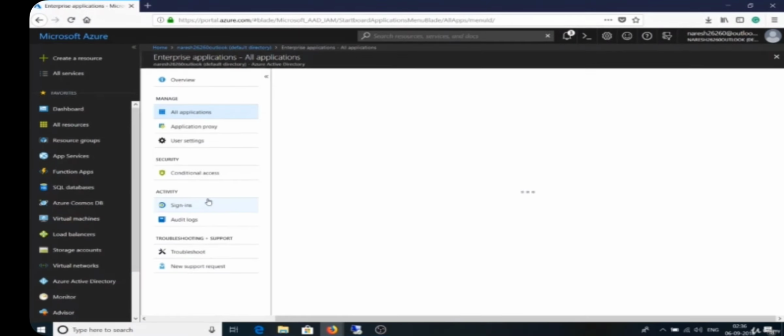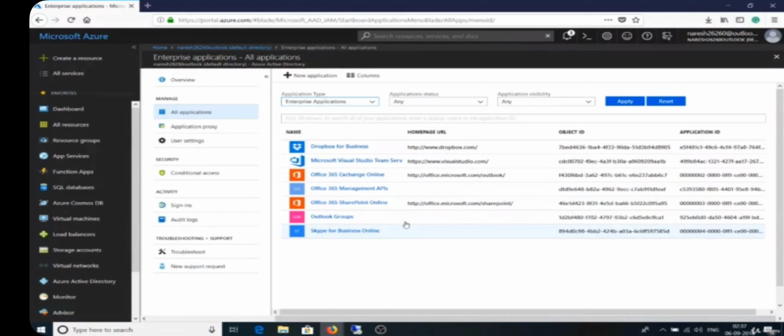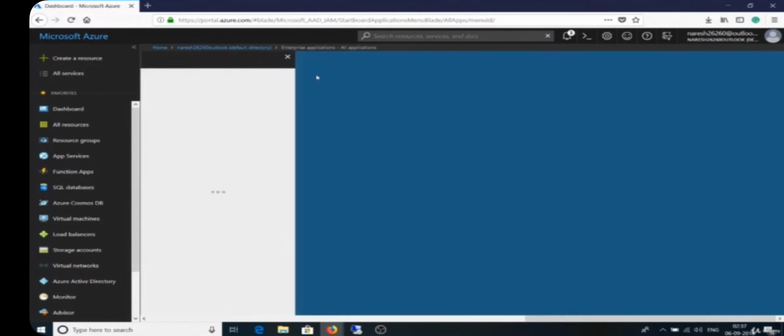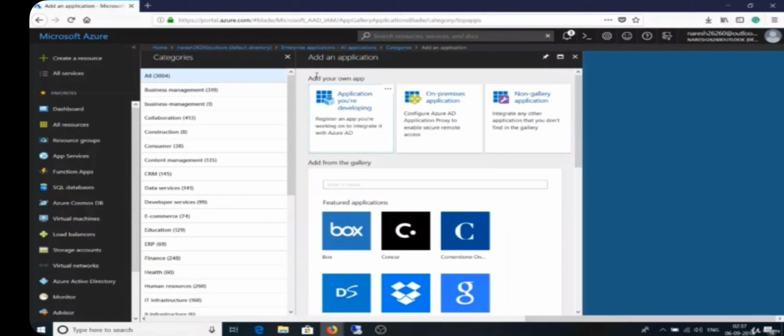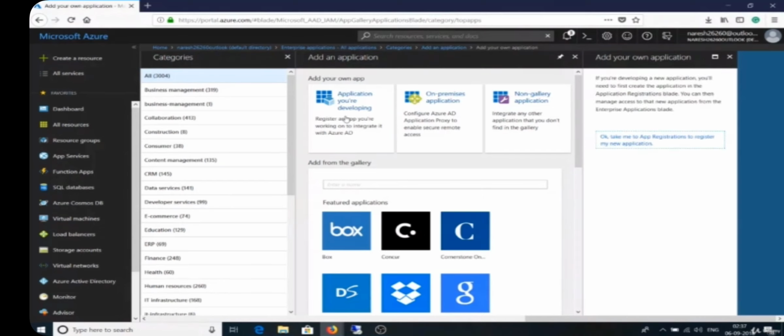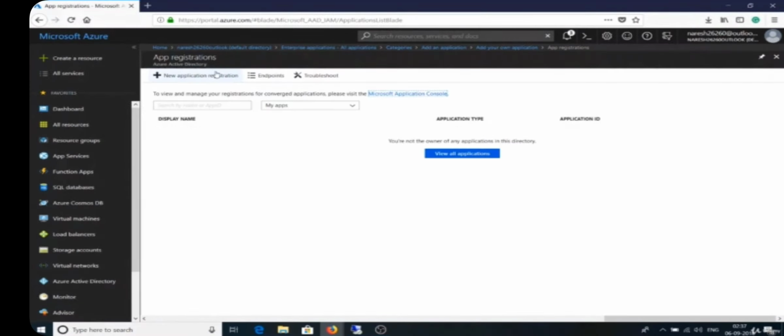Now, under Enterprise Applications, I need to add a new application. Since the application that we want to push is not in this list, I would like to add my custom application. So this is what you're going to click on, just applications that you are developing. And then it takes me to register my new application.